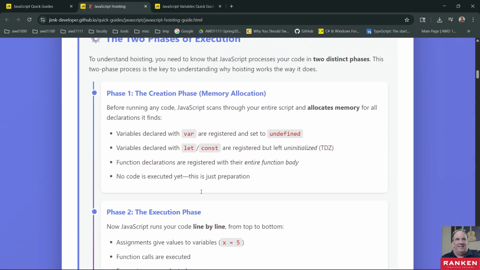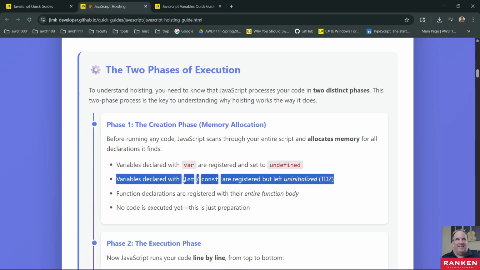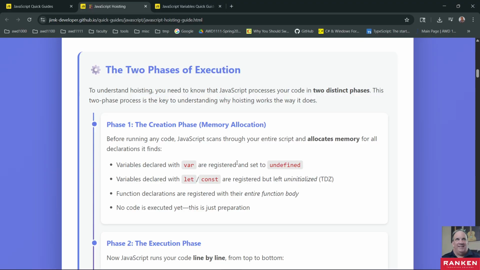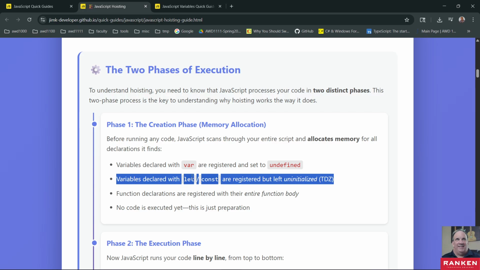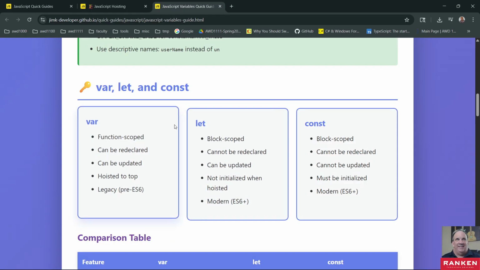So why it matters is that during the creation phase, hoisting can work differently for different variables, right? Variables declared with var are registered and set to undefined. That's not the case with let and const. Variables declared with let and const are registered but left uninitialized. All right, so we'll come back to this later. I just wanted to give you a little bit of background about hoisting since it came up in that other guide. So let's get back to this.